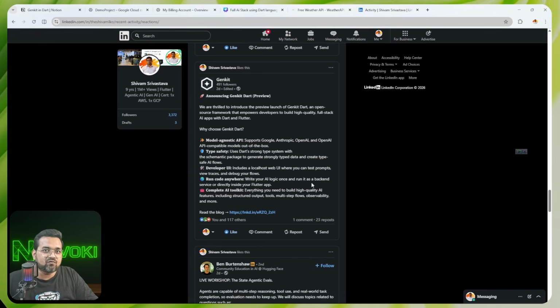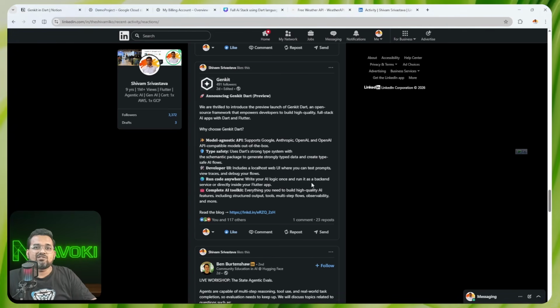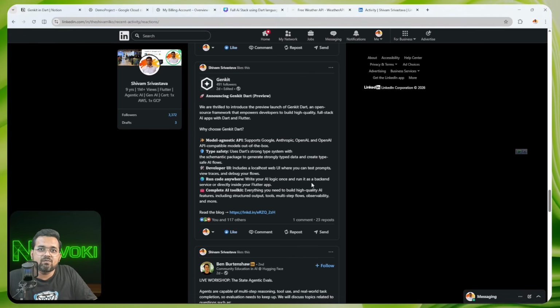There is great news for Flutter developers. Now you can become a full stack AI developer just using the Dart language. That means you can use Flutter for web and mobile applications for the UI, Dart for the server endpoints, and Dart to create generative AI apps or agentic AI apps using the Genkit framework.